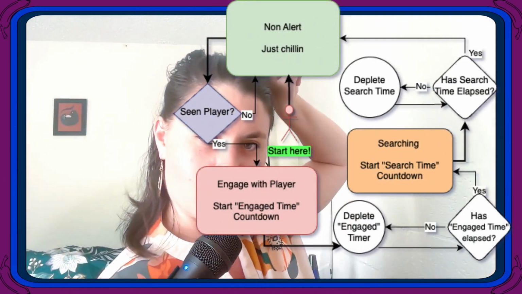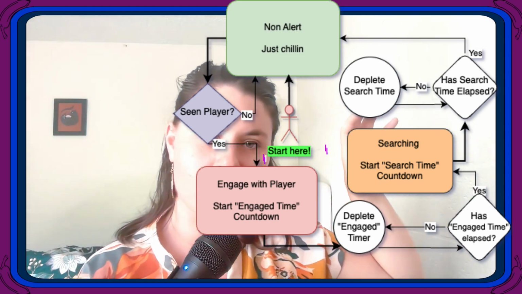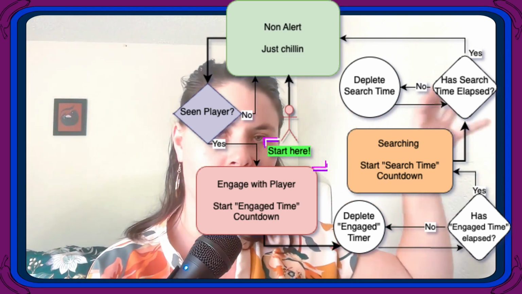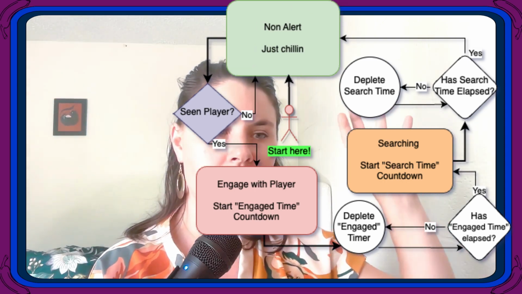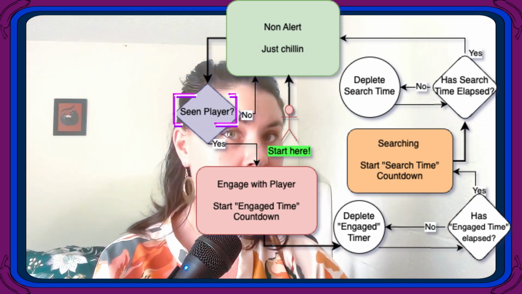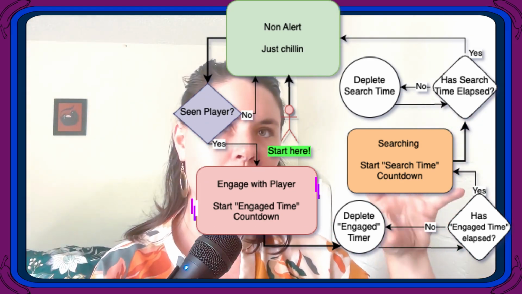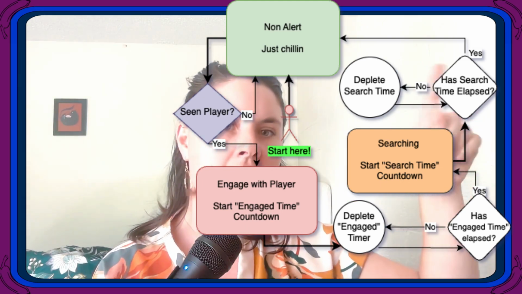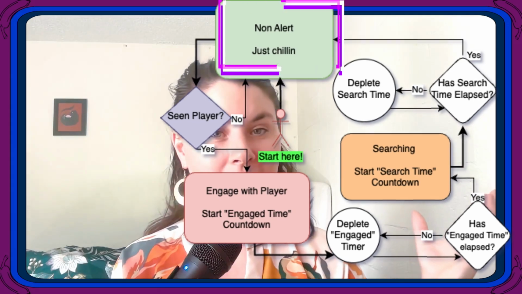That uses this ugly, beautiful, ugly flowchart that hopefully is on the screen right now. The start here is our initialization, so grabbing components and handles, and then the just chillin' non-alert state will be the NPC character just standing there. And as soon as it sees the player, it can hop into the engaged state, and after a set amount of time, it will go searching for us, and then it will go back into the just chillin' non-alert state. That's what we're building towards in this next section of this series.